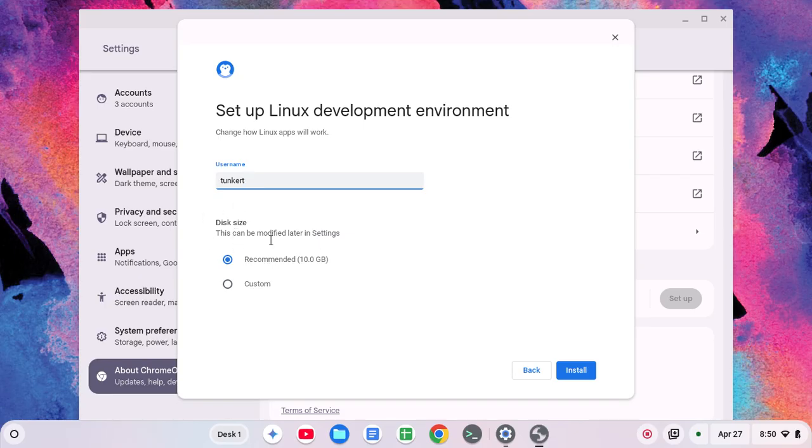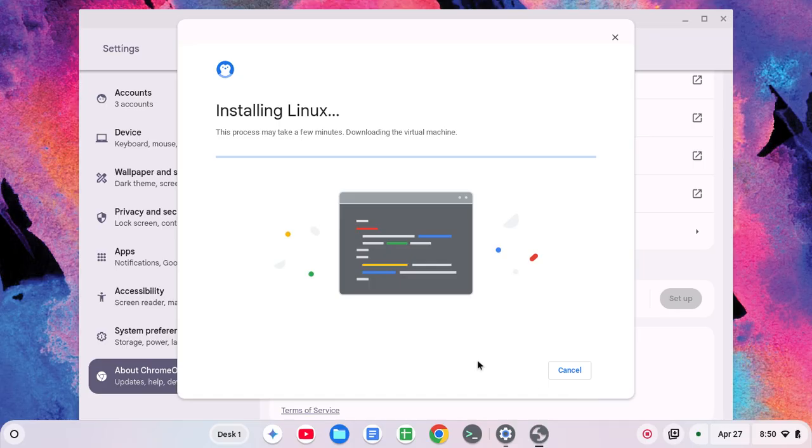And also a recommended disk size, and you can set a custom disk size with the slider here, or just stick with recommended. I'm going to stick with the recommended now, as it's easy to change the disk size later. I'm going to click Install, and that's going to go ahead and install Linux. I'll let this run in real time so you see how long it takes.